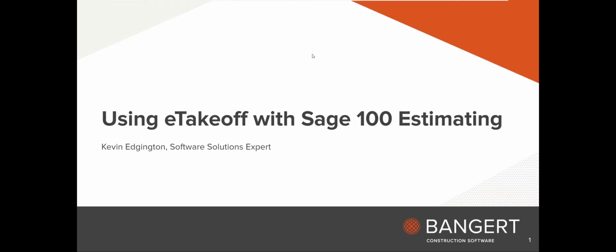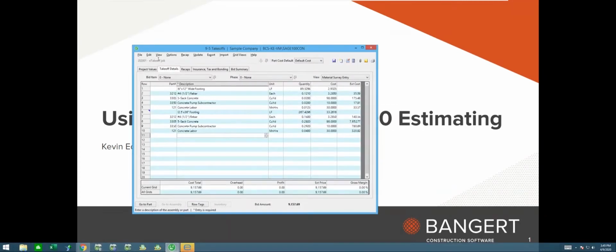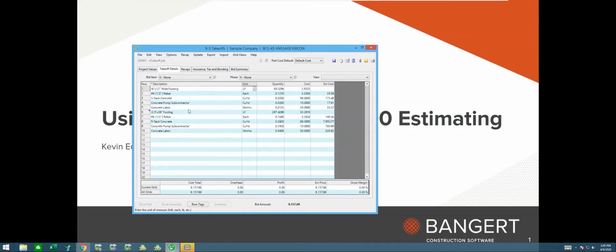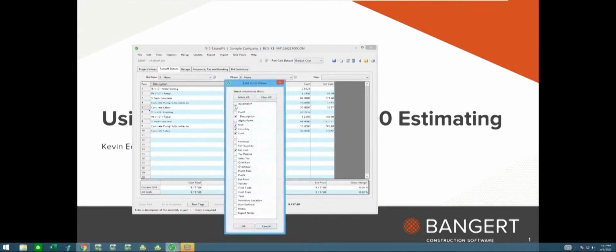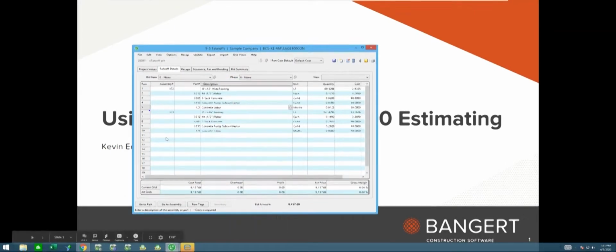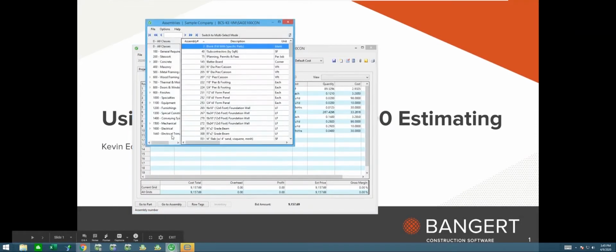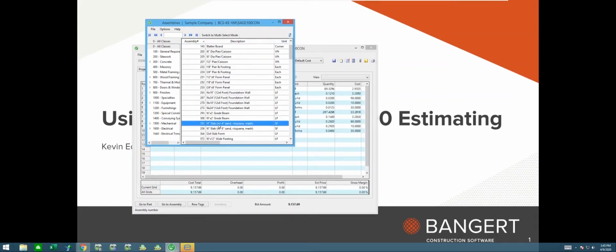So let's get started. So first off, we're going to bring up our Sage 100 estimating. And we're going to pick what assembly we want to use. So I'm going to go back up here and I got to unhide, whoops, I don't want to hide one. I need to unhide some columns. And I'm going to do an assembly. So let's go to our list here and look at our assemblies. And I'm just going to take off like a slab, let's say. So I'm going to come down to, that looks like a slab right there for assembly.